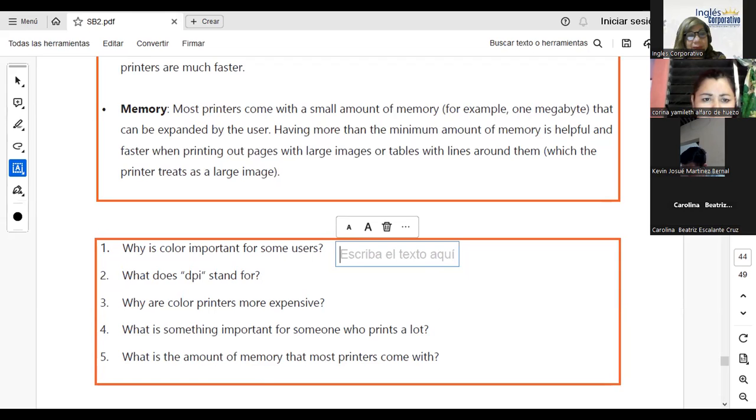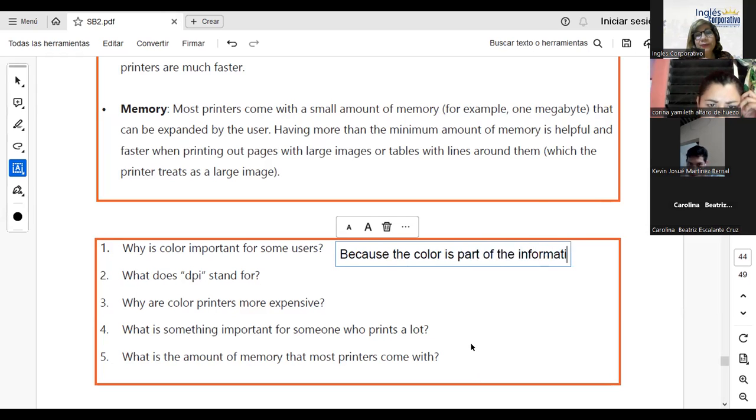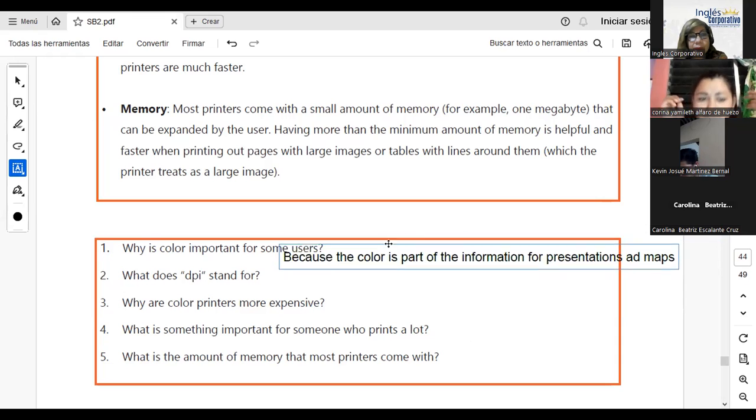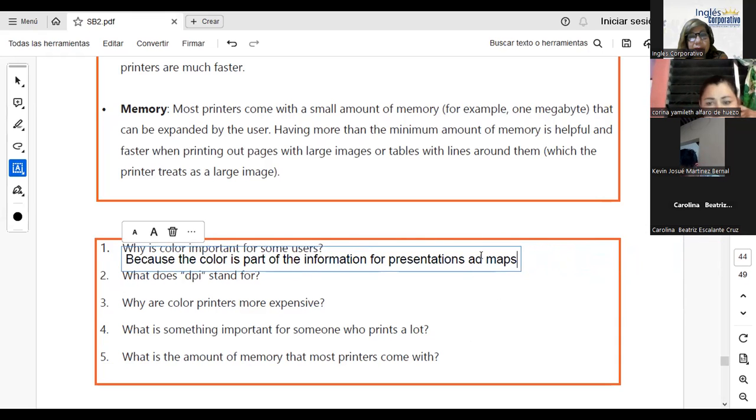Yes, teacher. The answer is because color is important for presentation, maps, and part of the information. Because the color is part of the information. It's part of the information for presentation and maps. Ah, yes. For presentations, okay. Like the PowerPoint, right? And yes, maps. Mm, yeah, that is the answer. Very good, Kevin.